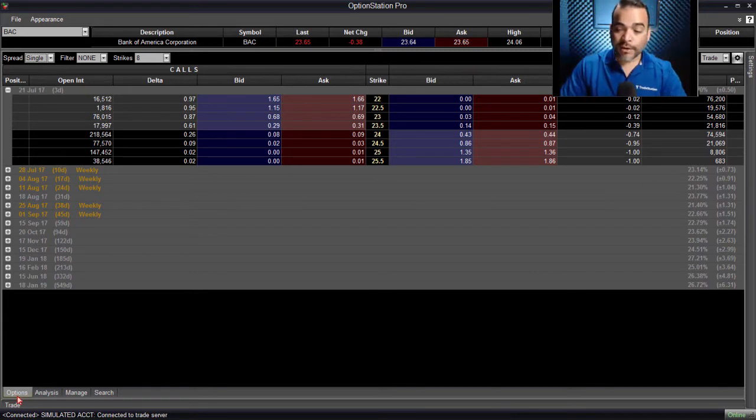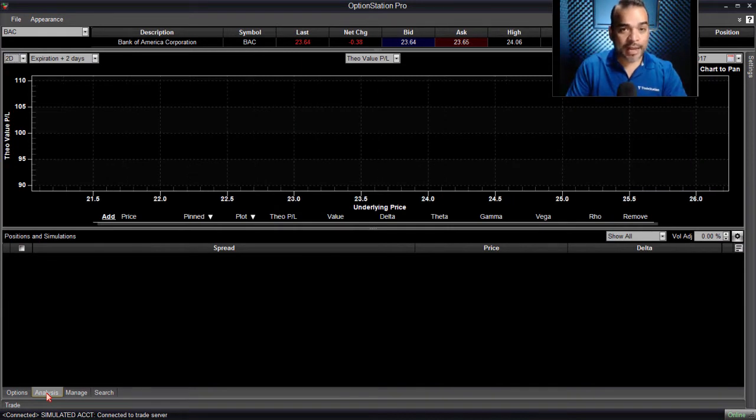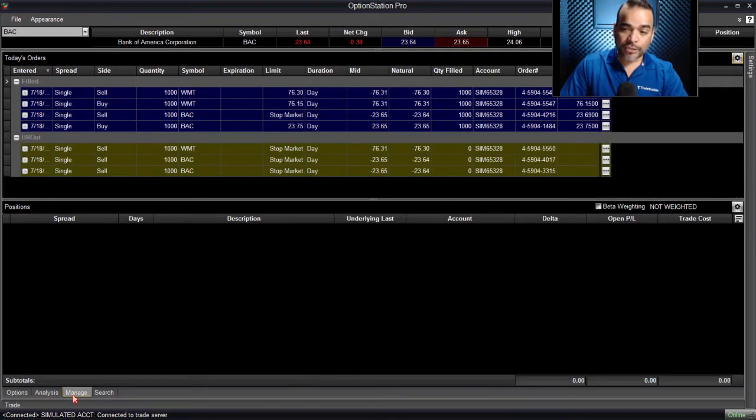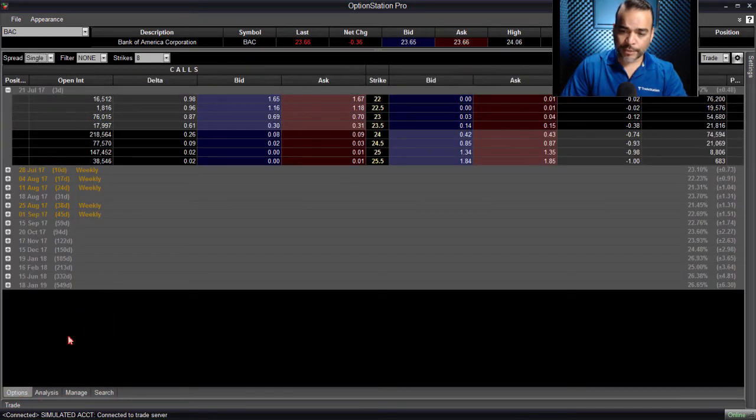The tabs are in this order: options, which is where you're going to find the chains; analysis, which allows you to analyze not only theoretical options positions but also real positions; manage, which gives you a history of your orders and also any open positions you have, the ability for you to manage those orders as you go along; and then the search, though we'll take a few minutes at the end of the class to show you how you can take advantage of the search. But let's go back here to the options.